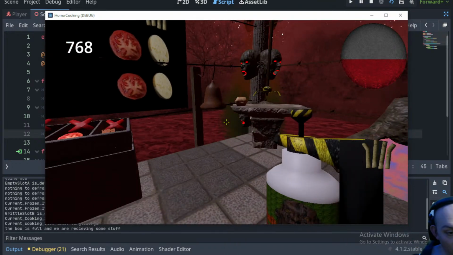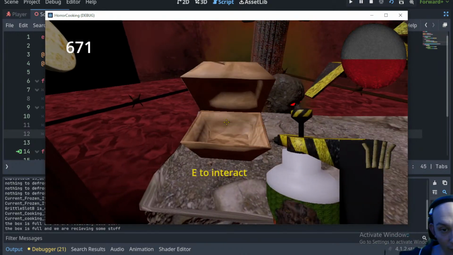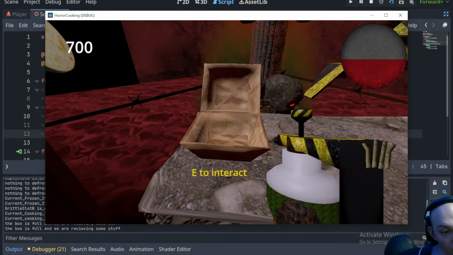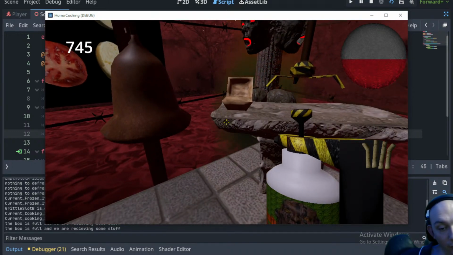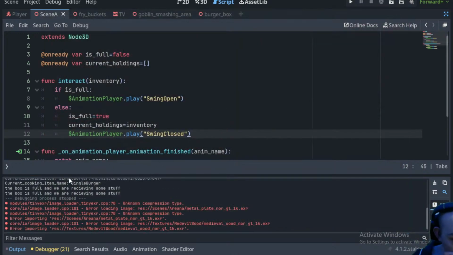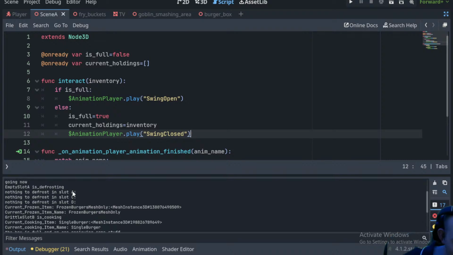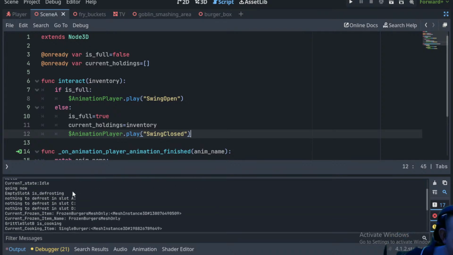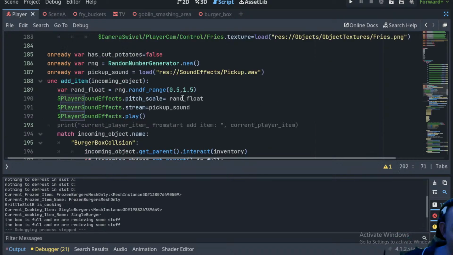So that's not good. If we hit E, nice. So, but we didn't fill our inventory out. So that's interesting. The box is full and we are receiving stuff. Let's go back to our player.